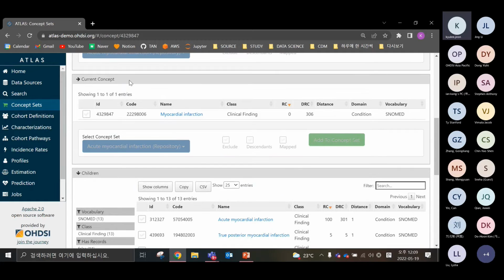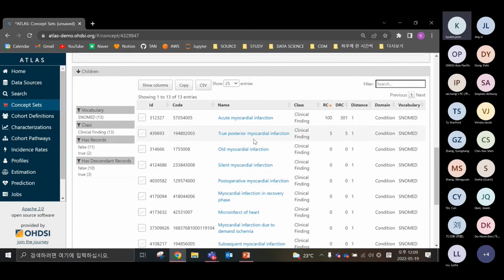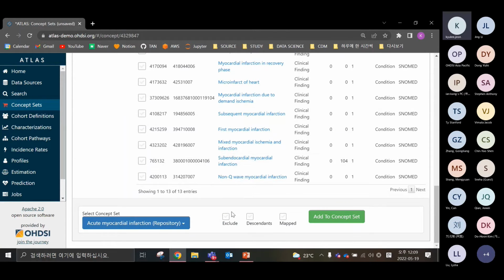So select current concept with descendants and add to concept set. Then select old myocardial infarction and exclude that with descendants and add to concept set.